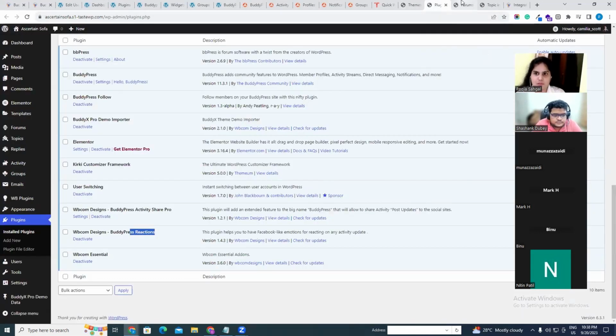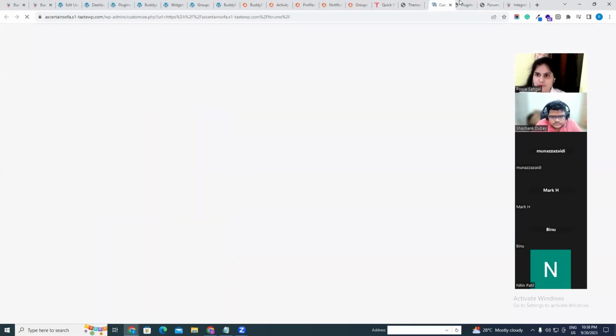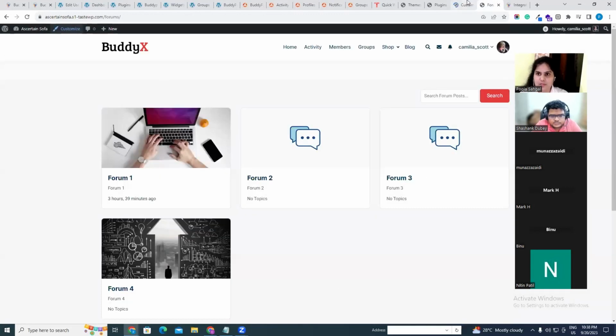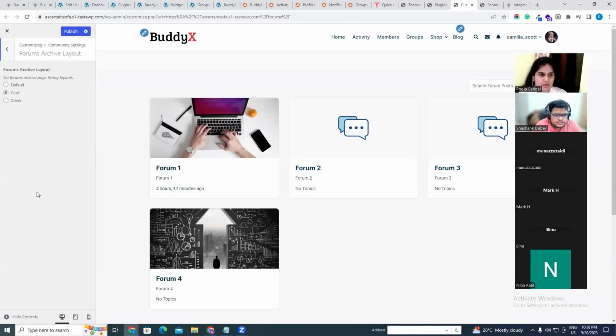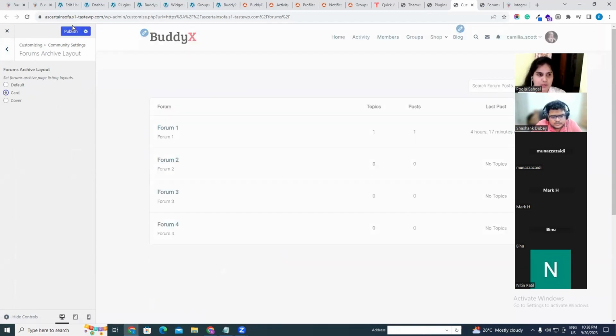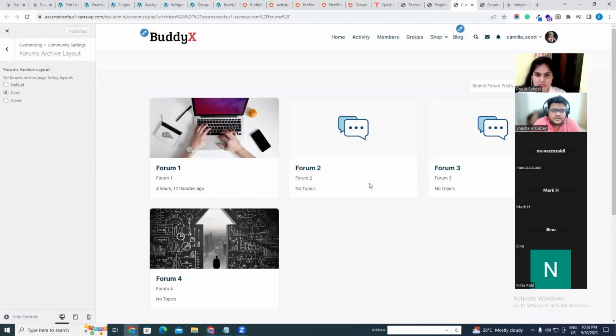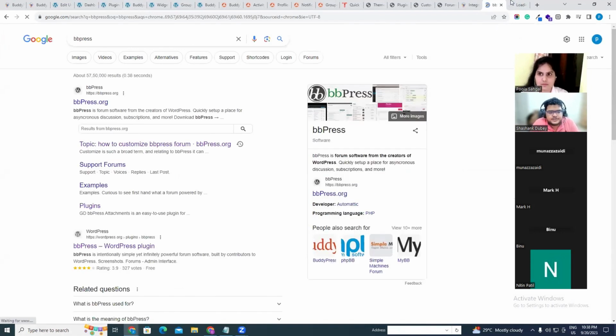We will move forward and check what else we have. We also provide a layout for the forum archive. This is a forum archive, and you can navigate to the customizer, community settings, forum archive layout. There are 3 layouts you can choose from: card, default, or cover. This is the default layout. Forum actually comes from another plugin, which is bbPress. Along with BuddyPress, if you need a forum in your community, you will need another plugin, which is bbPress. This one.